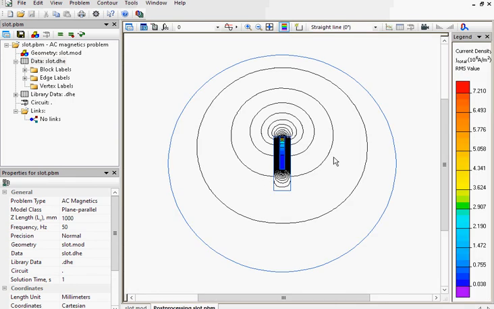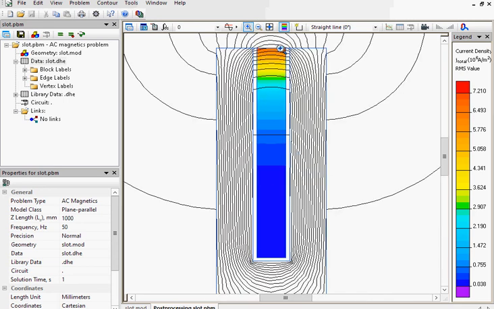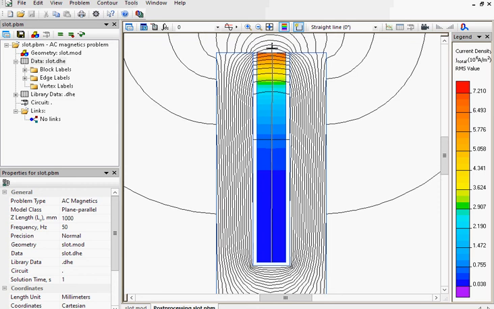Here you can see the magnetic field lines and the color map of the current density distribution in the slot. As you can see, the current density distribution is not uniform. That is caused by the eddy currents. I'm going to use the contour tool, the line type to be the straight line. Click and drag to draw the contour here.